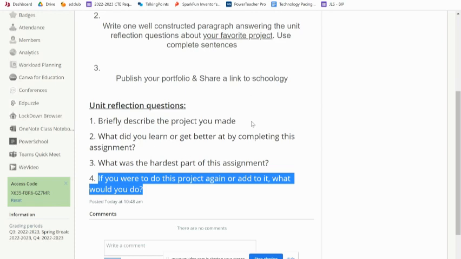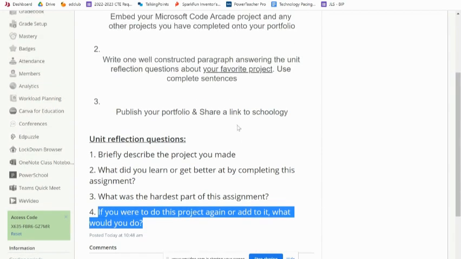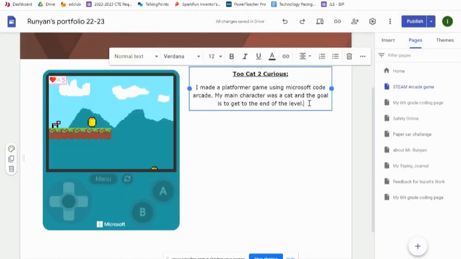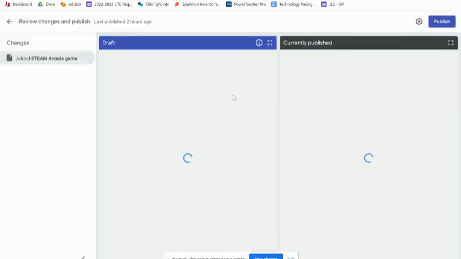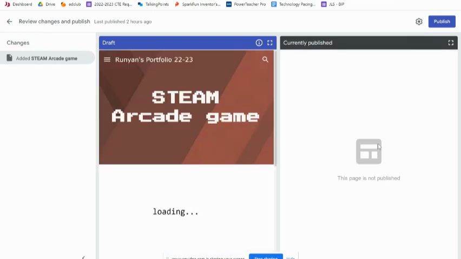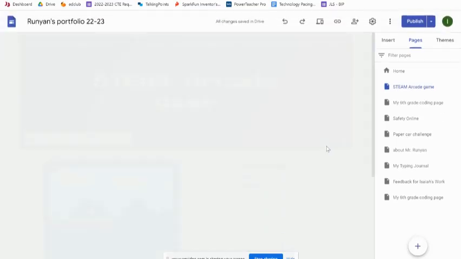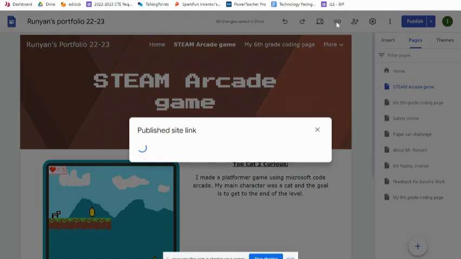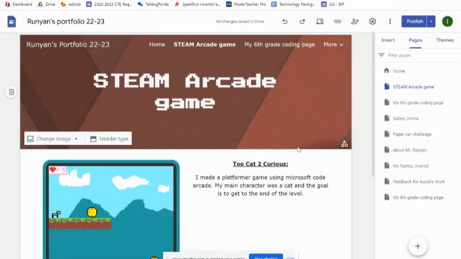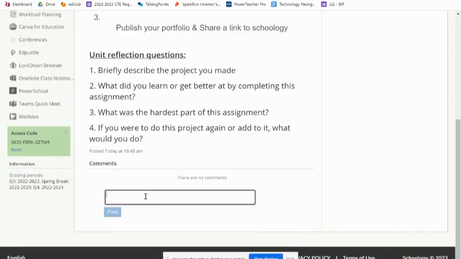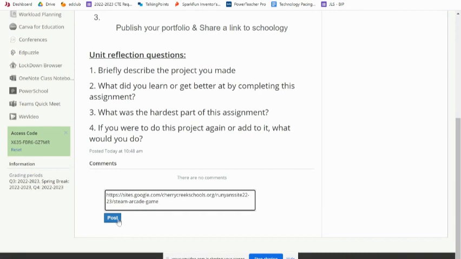Should be in paragraph format if you want to get full credit. Then for number 3, all you got to do is publish your portfolio and share it to Schoology. So once you've done that, you go back to your thing. After you're done with your entire paragraph here, you're going to go to publish. You're going to see 2 columns. It usually has the new one and the old one. So this is the new one. That's the old one. You say, okay, publish. Cool. Saves the changes. And then you go up here to the shared link. Copy this link. Go back to your Schoology. Go down into the comments of this assignment. Hit Control V or paste. Hit post.